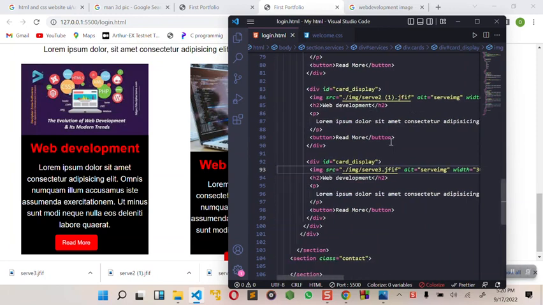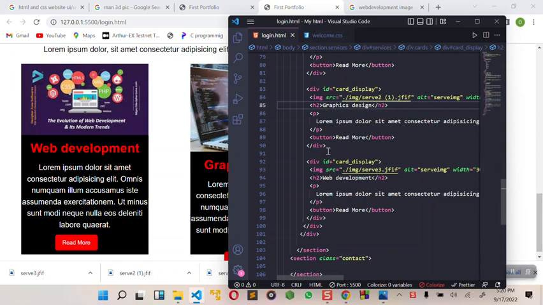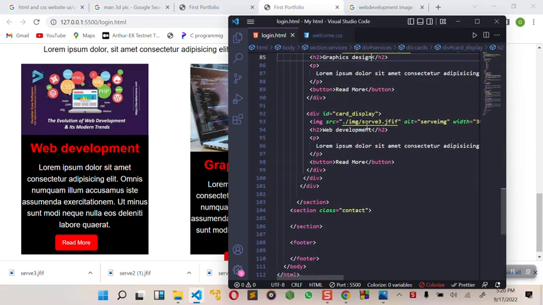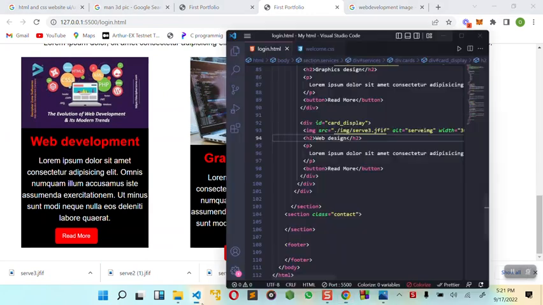First, let me change the words. Web development. Let's have graphic design. And the last one, let's have web design. Okay, this image is pushing it. It's too big.